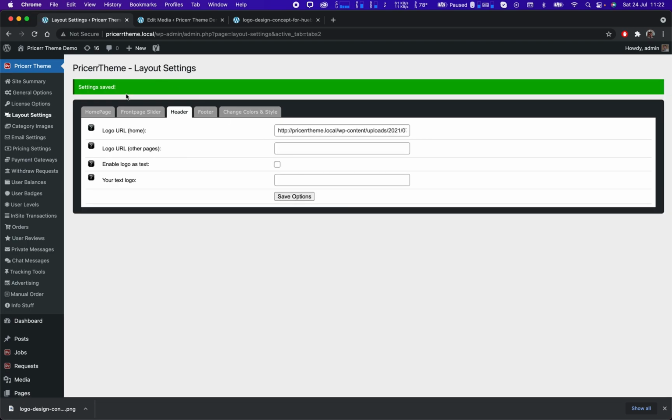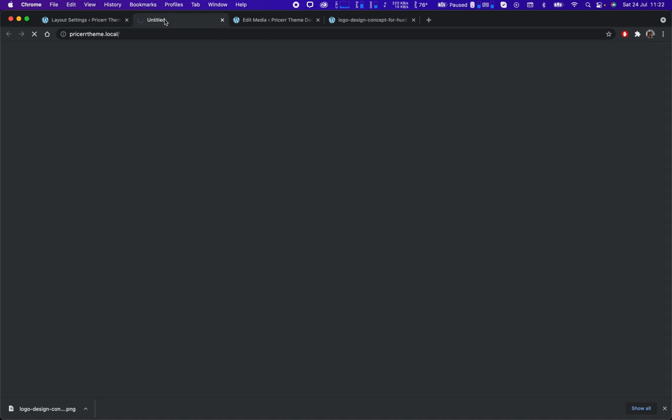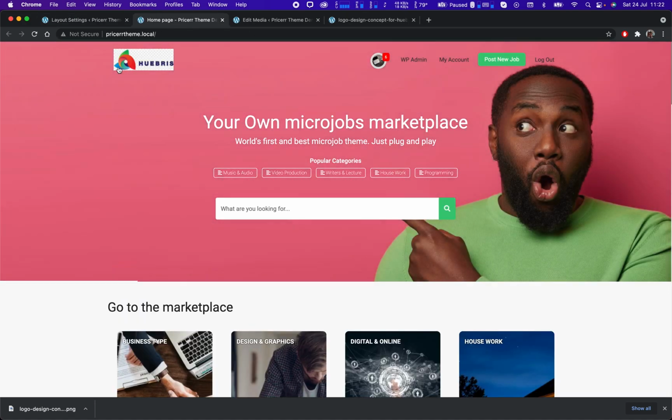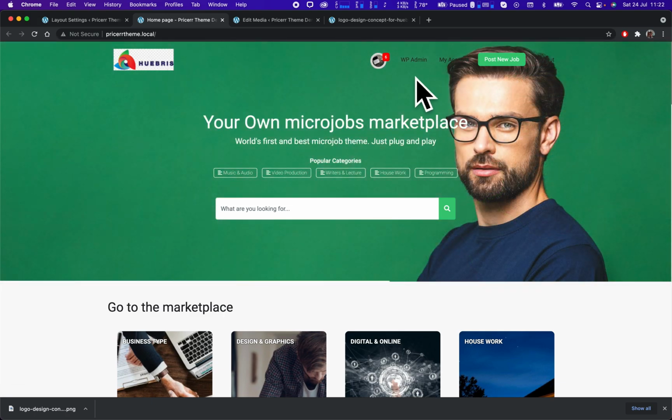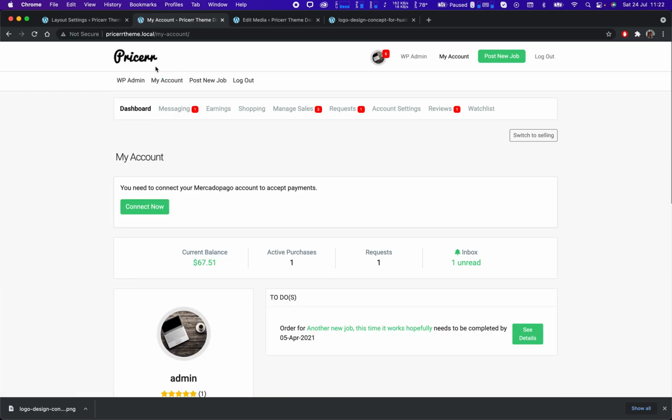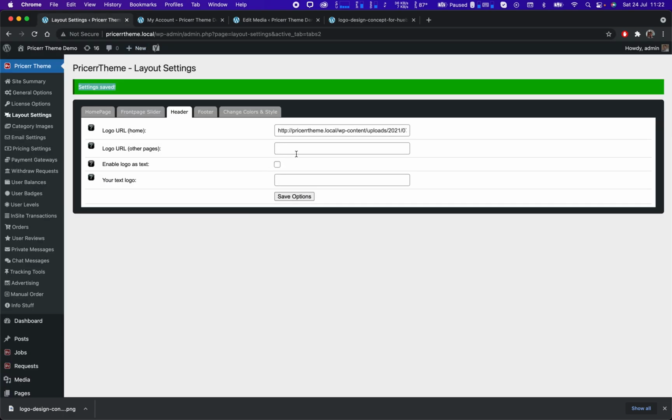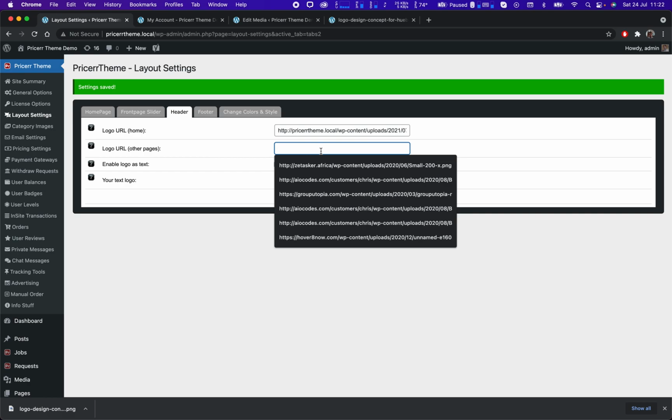I save. The settings are saved, and now I go to the website, and as you see my logo is now here. Obviously this is like a sample logo and it doesn't look that great, but now you know the process. Oh, and here for the inner pages you have a second field.